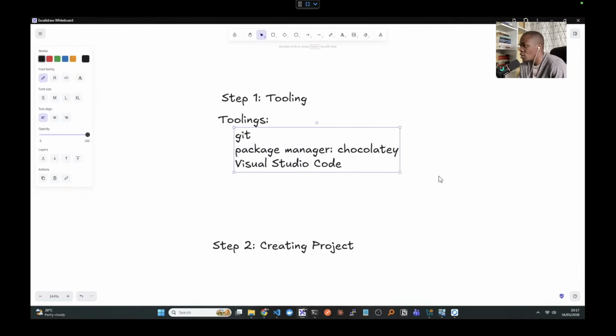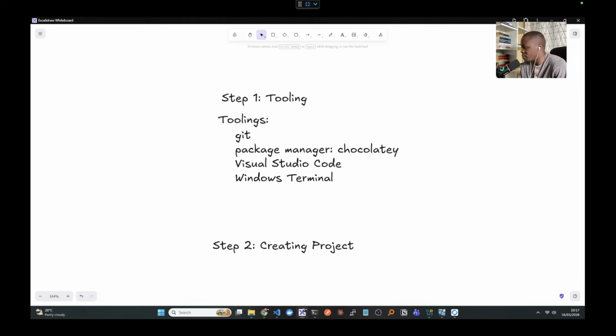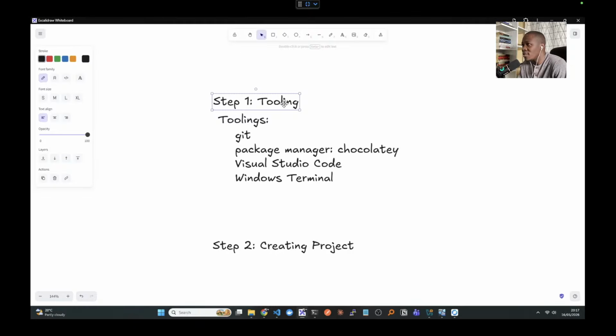Visual Studio Code. What else do we need? We need to confirm we have the Windows Terminal. All right, anything else we have forgotten? So these are the tooling.